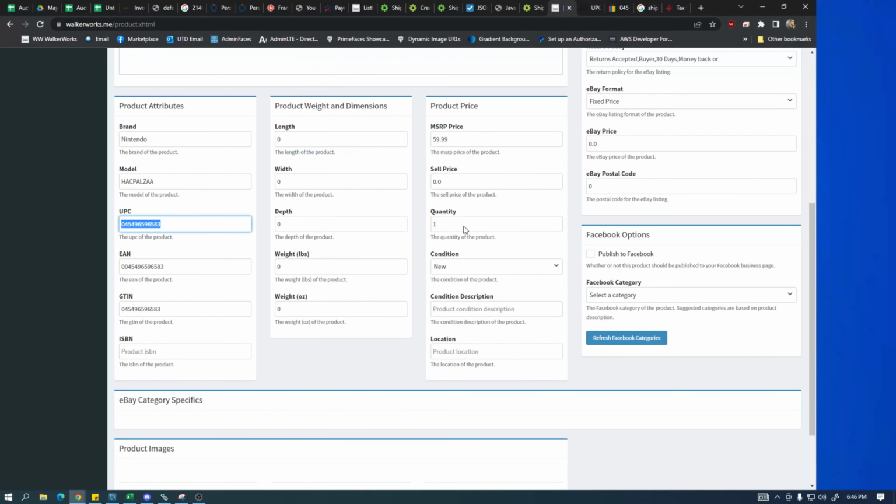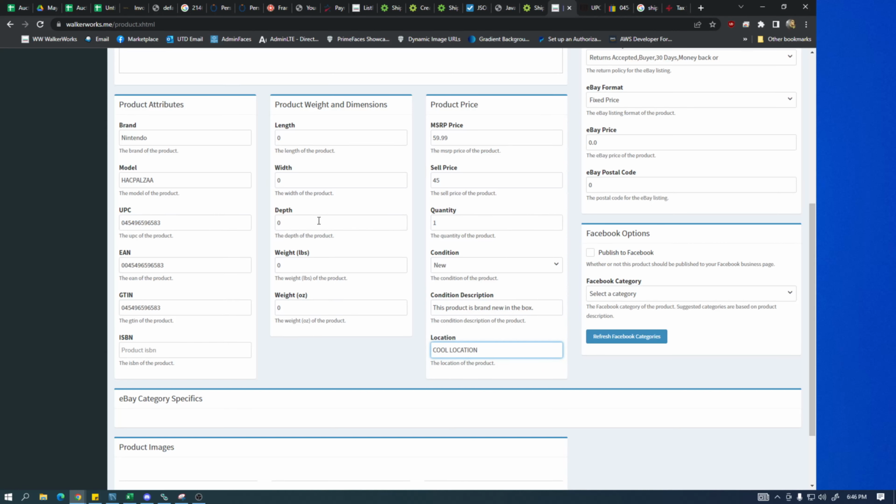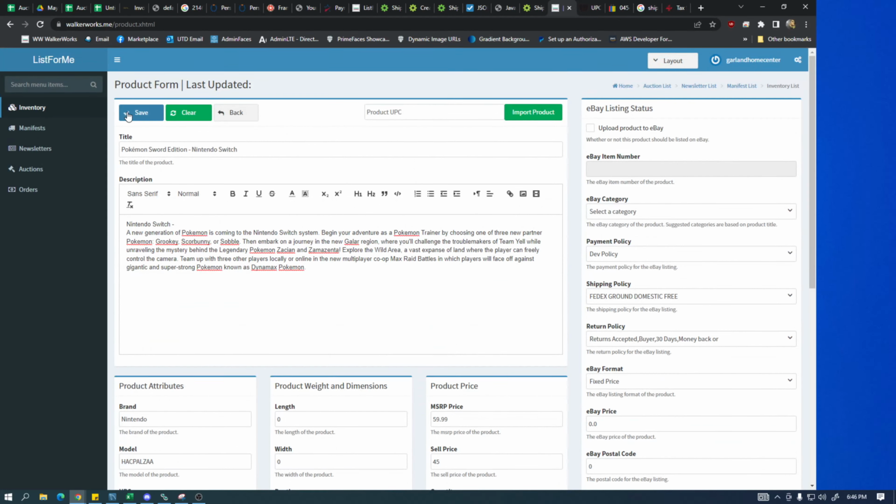So we're going to go back to sell price. Change it to 45. Quantity is however many you have. Product description, we're going to say this product is brand new. Brand new in the box. Location is cool location. Alright, so now we have everything for the product.